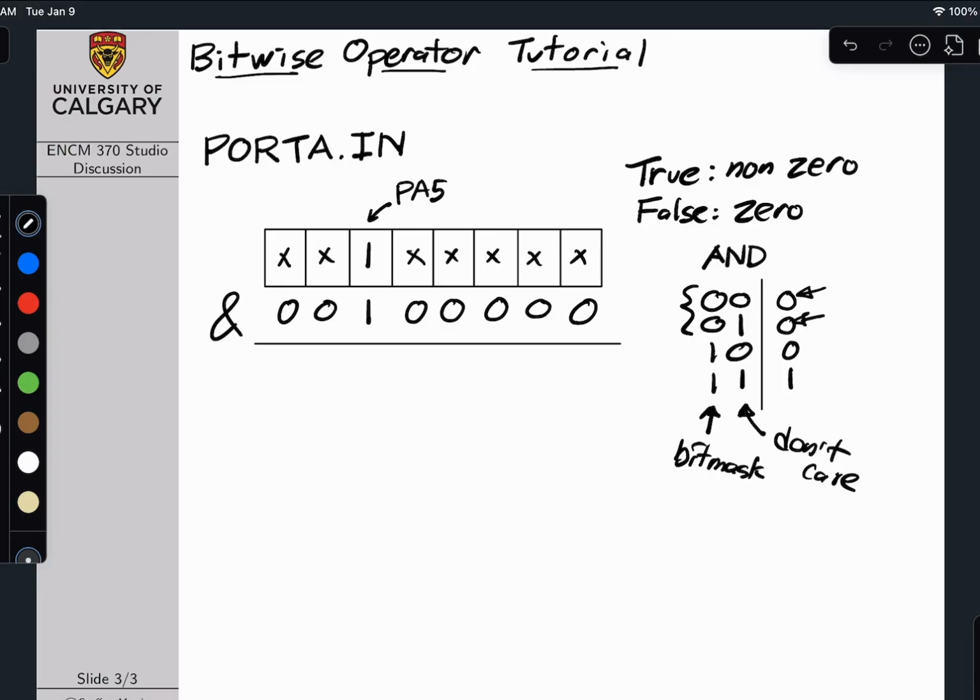So basically what this bitwise AND does is it forces all the don't care values to 0, right, or false, and then the only thing that can make this entire 8-bit word true is if PA5 is equal to 1. And if it is, 1 and 1 is equal to 1, so great, it's equal to true. And if it's 0, 0 and 1 is equal to 0, and so it's false.